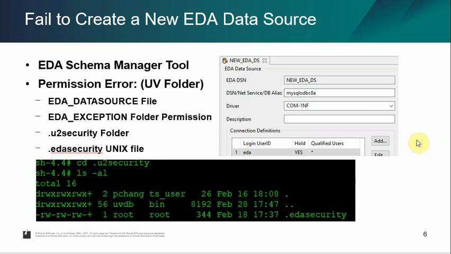On Unix, when you create the ODBC INI, you can use isql to test it. After you test that isql is working on your Linux environment, your next step is to use the EDA Schema Manager tool to create the EDA data source.